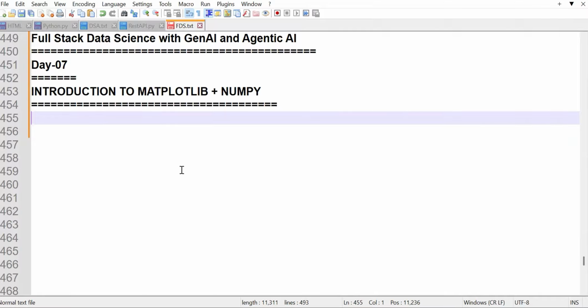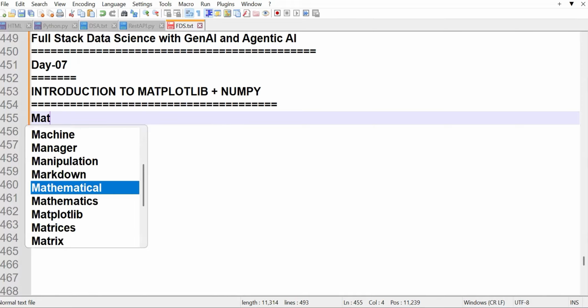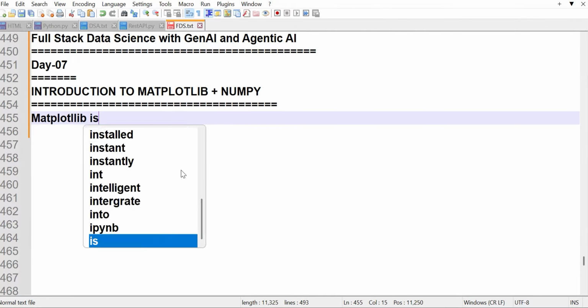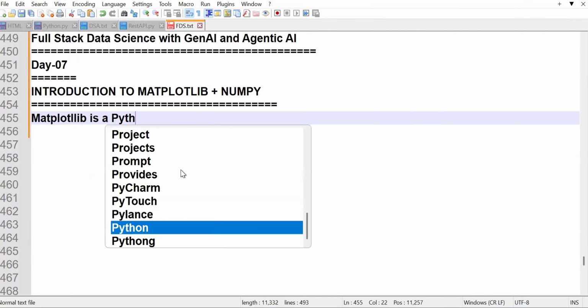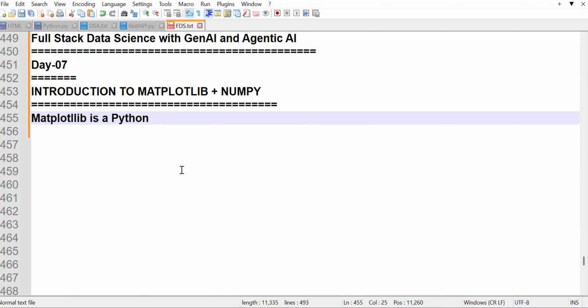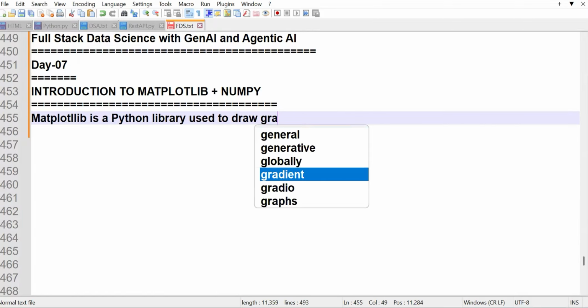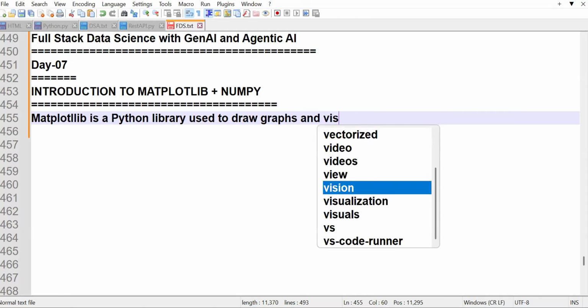So, what is Matplotlib? Matplotlib is a library of Python. Matplotlib is a Python library. And why do we use Matplotlib? It is used to draw graphs and visualizations.